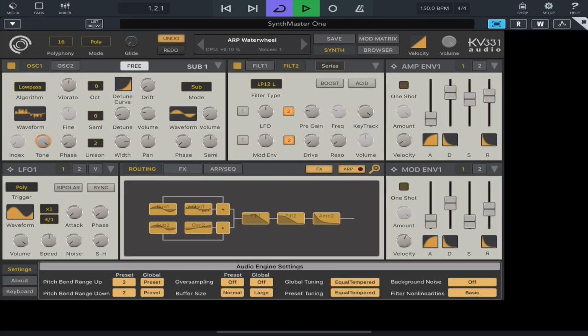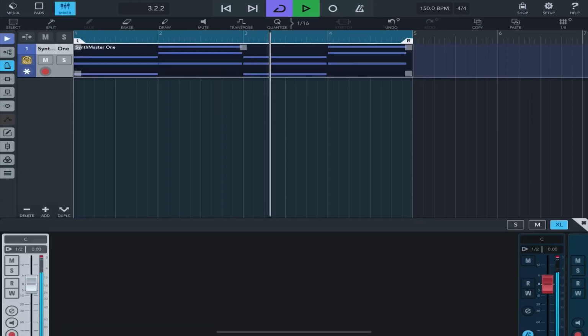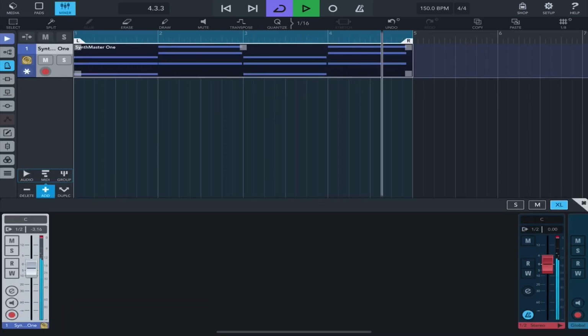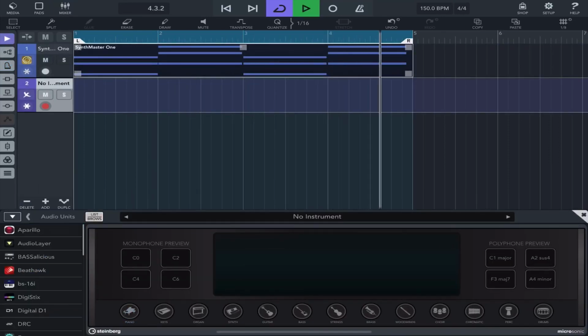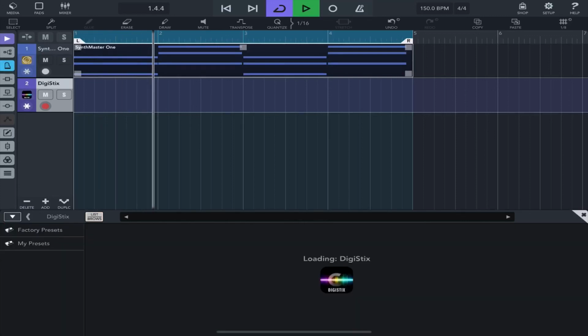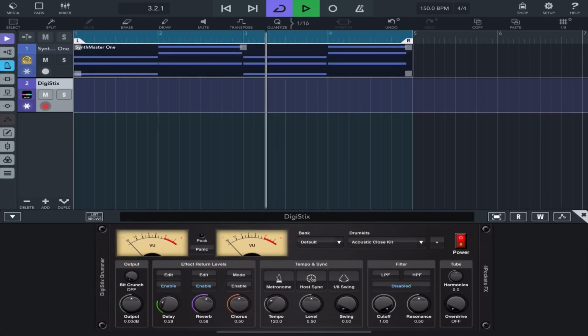Okay, so now the melody is kind of done for now, let's say. So I'll be adding in my drum tracks. For the drums, I'll be using an application called Digistix by Full Pocket Audio. So it's just a sampler, and you can drag and drop your samples onto the parts of the sampler. So I'll be doing this in a second.